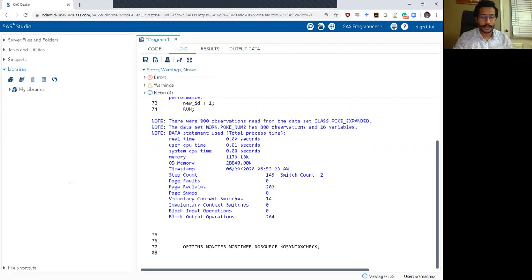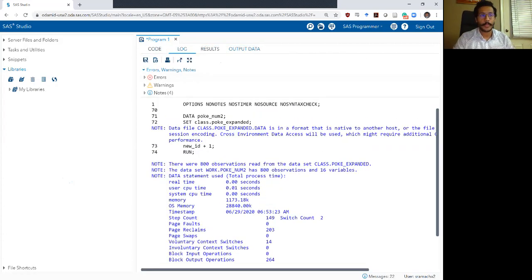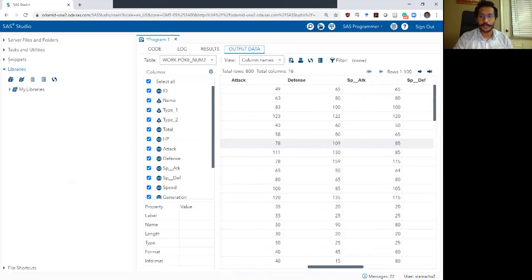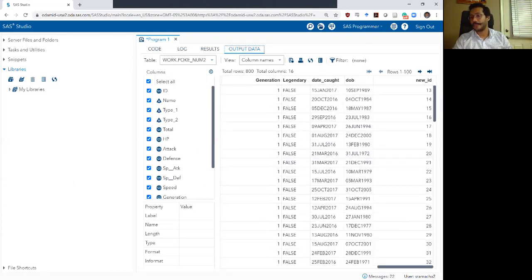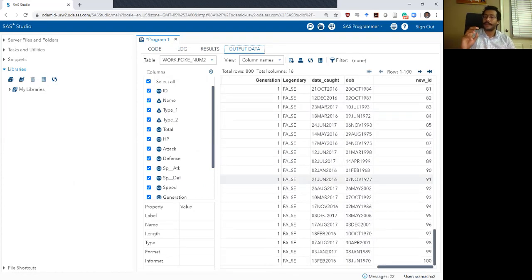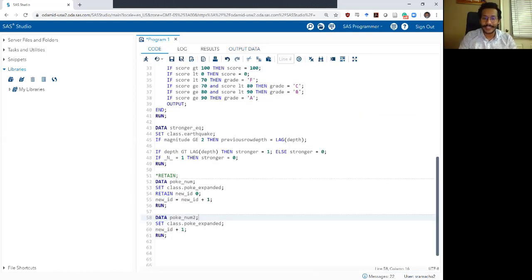Let's run and see if it works. Open my log statement. That looks good. And then my output data set, which gives me the same thing. It did the same thing. It had the sum operator and the retain operator, and both of them are built into that sum statement right here.